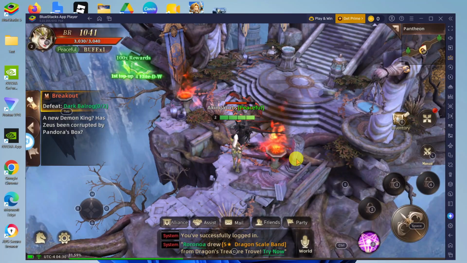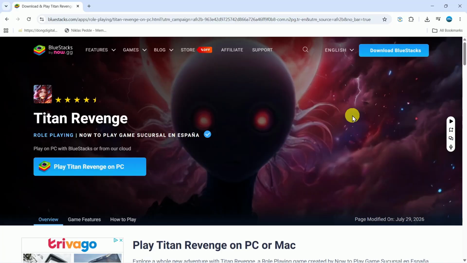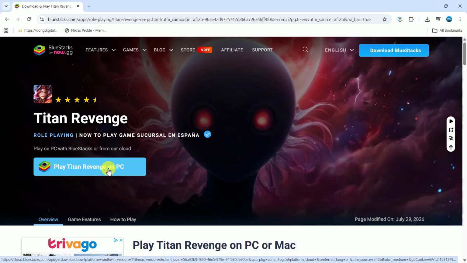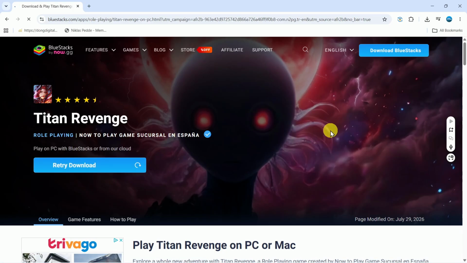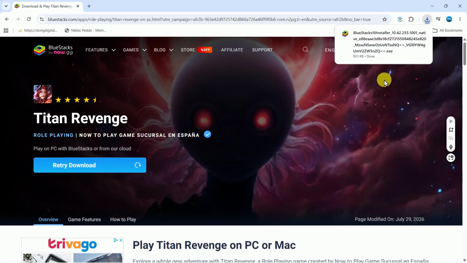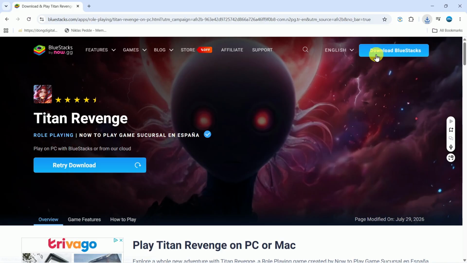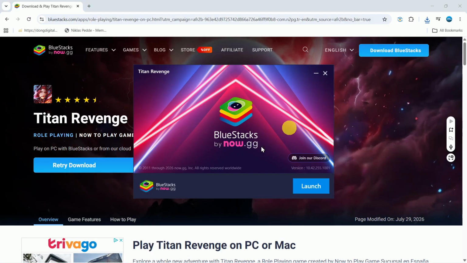To get started with this, what you want to do is click the link in the video description just below this video. Once you do that, that's going to take you across to a website like this. From here, you can see there's a blue button which says Play Titan Revenge on PC. Give that a click, and that's going to download the BlueStacks installer onto your PC. You can then click this and run through the steps to install BlueStacks on your PC or laptop.